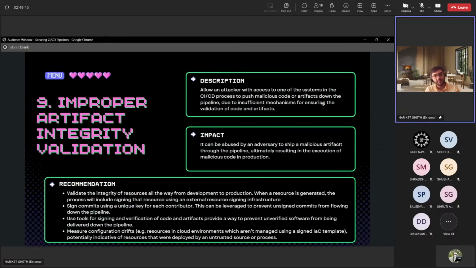Then the ninth part is improper artifact integrity validation. So this is one of the things which I was saying. The artifact repository is a good thing and is configured, but how you are using it in your workflow files is something you should take care of. You should not hard code your artifact repository configuration. You should store it either in a secret, or you should connect it in the background.